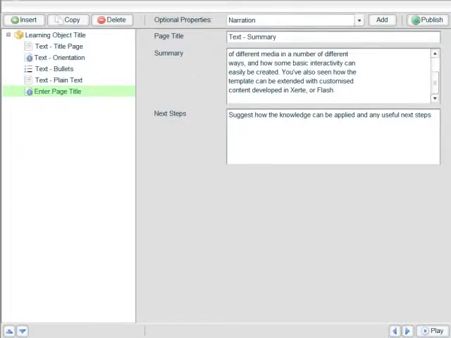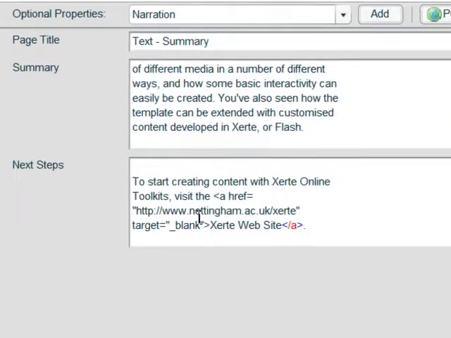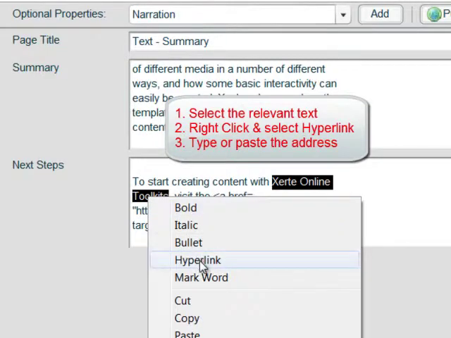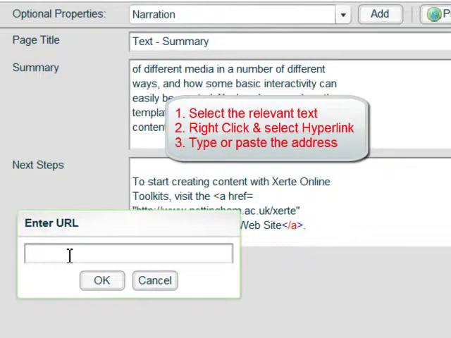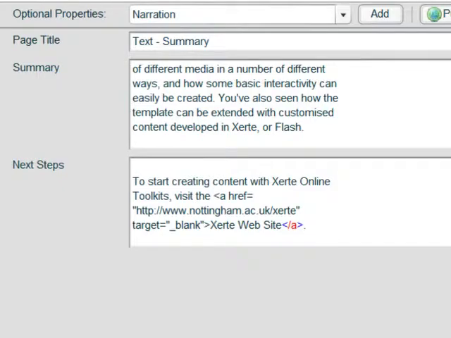And another useful feature of most of the text boxes inside Xerte is that you can add hyperlinks. You can see we already have a hyperlink here, but the way that you do this is to select the text that you want to be the hyperlink, right click, select hyperlink, and this is where you can type or paste the address that you want to be the link. In this case, we'll cancel this because we already have the link in place.